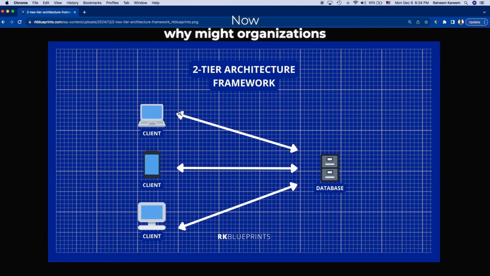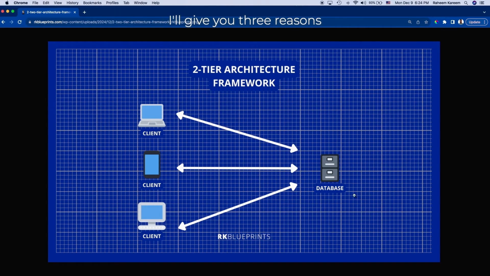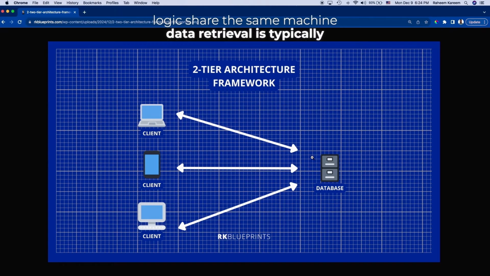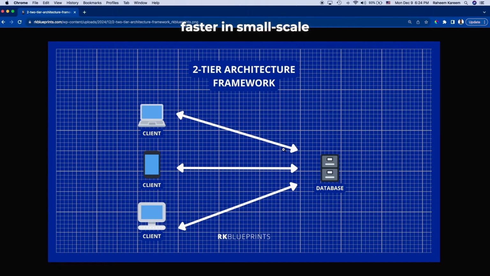Now, why might organizations favor this setup? I'll give you 3 reasons. Number 1, simplicity. It's straightforward and easy to deploy. Number 2, cost efficiency. Everything is centralized, reducing infrastructure complexity. And 3, performance. Since the database and application logic share the same machine, data retrieval is typically faster in small-scale applications.